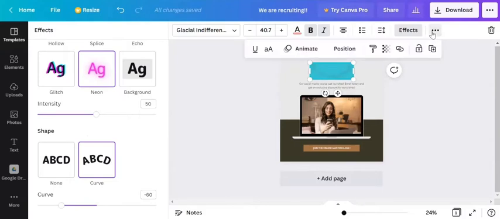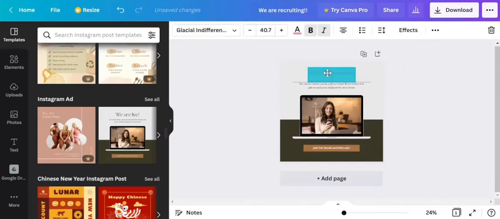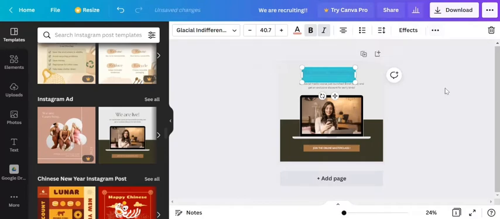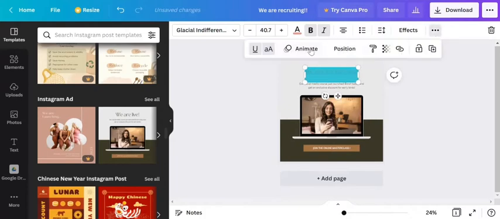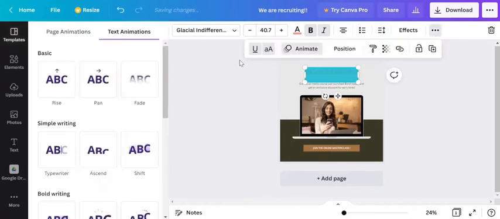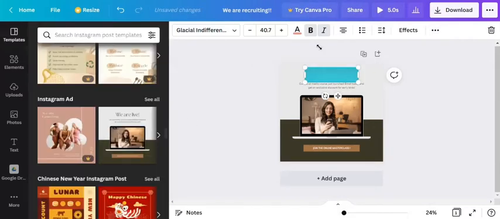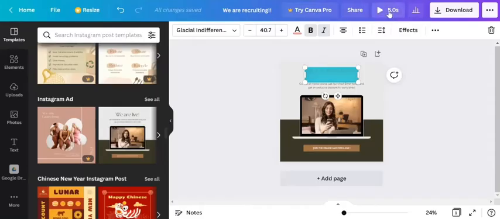And now, you can underline as well. You can also uppercase all the letters, so you don't have to manually do it. You can just uppercase all of it all together. You can animate it. I don't think we typically use this if we're making Instagram posts, because then it turns the post into sort of like a video. But these are just some examples of how that would look. And then you can preview that by clicking this play button as well.